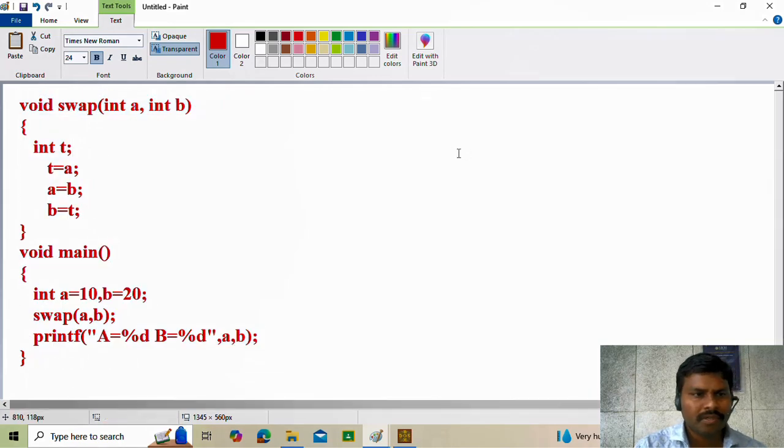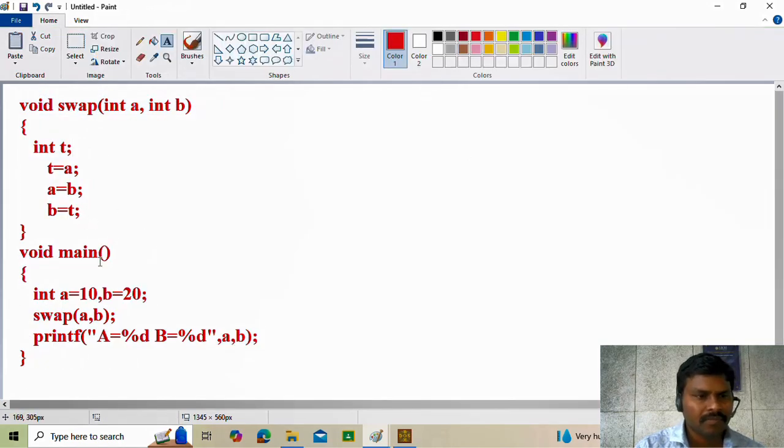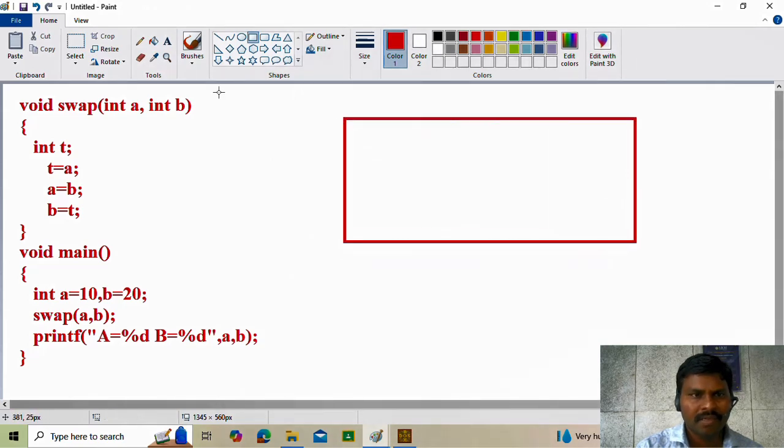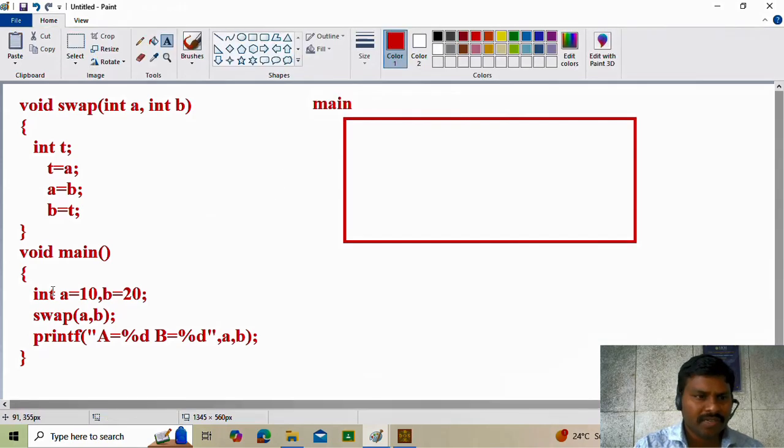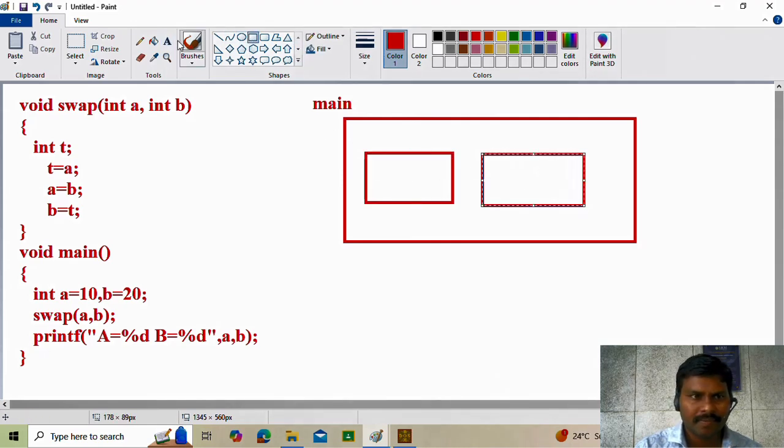What is the output of this program? Execution always starts from the main method, so memory is allocated for main. In this main method we have to declare two variables, a and b. The variable names are a and b.